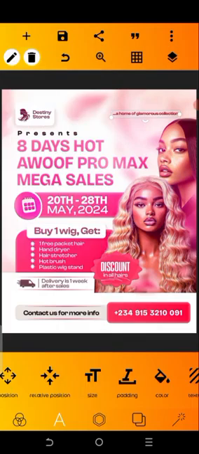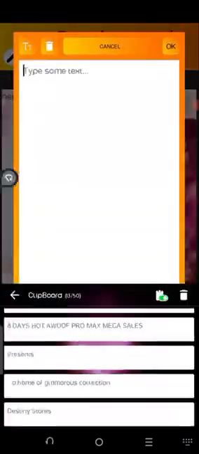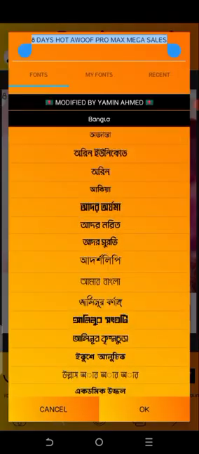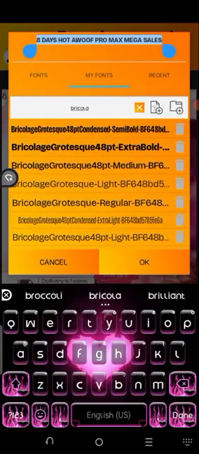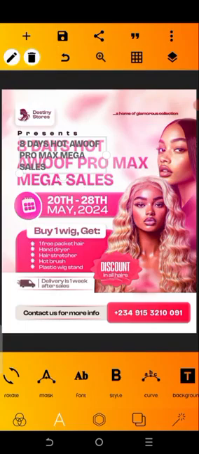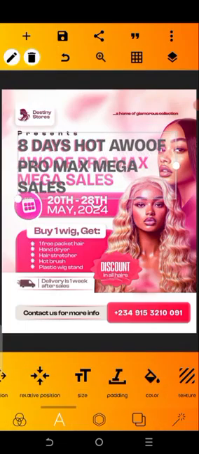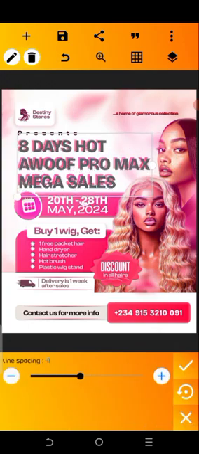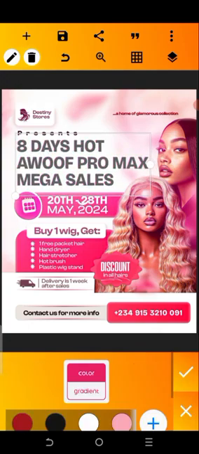Then lock it. Then click on text, new text, and edit. The font is this extra bold. All right, then click on OK. Then go to size 62. Then work on the line spacing, colors.